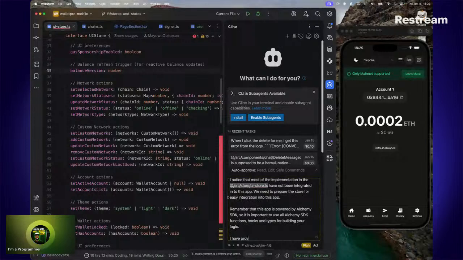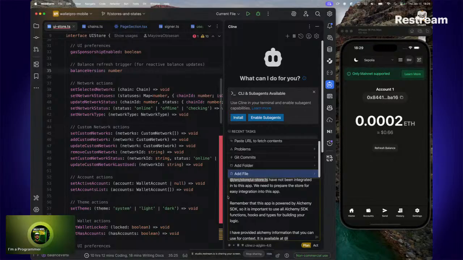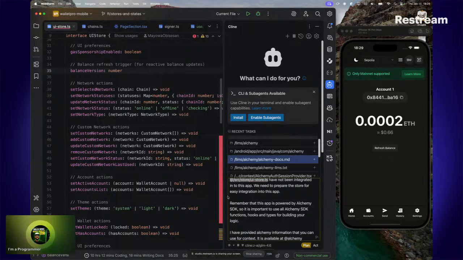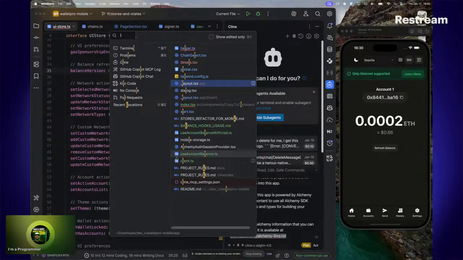I have provided Alchemy information that you can use for context. It is available at Alchemy. So I provided these LLMs.txt and .docs yesterday. I forgot to mention that when I fixed the issue, I added that also.